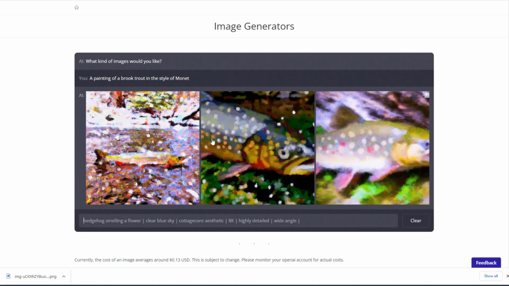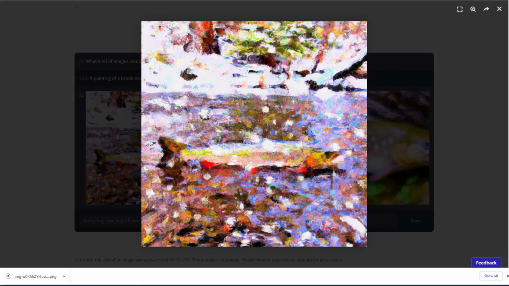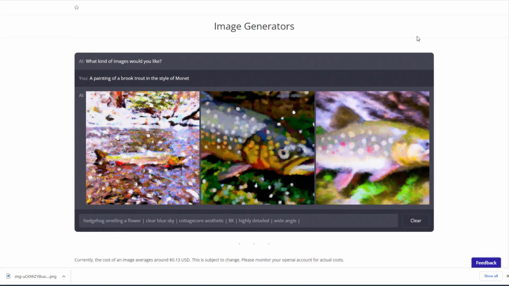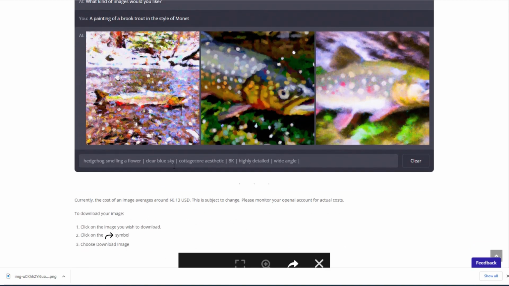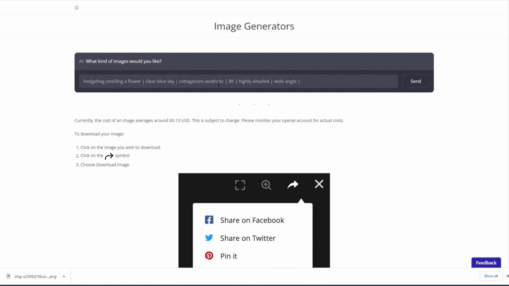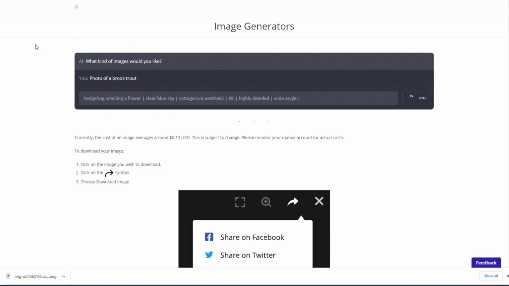And yes, I would say that these results are indeed quite impressionistic. So if I wanted to grab one of these, again, I could enlarge it, click the arrow, and download it to my hard drive. All right, let's see. I forgot that I could simply click the clear button without having to refresh the page. So that's what I'll do this time. What if I wanted to say a photo of a brook trout? Let's just see how it does with a photo of a brook trout.